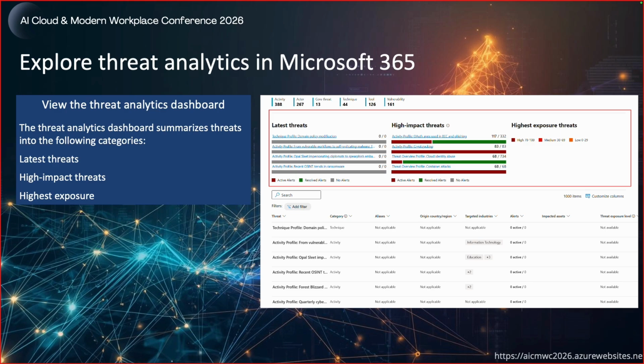The Threat Analytics dashboard summarizes all the threats that are currently active anywhere in the world. Okay, so you can check what the latest threats are, what the high impact threats are, and what the highest exposure threats are.